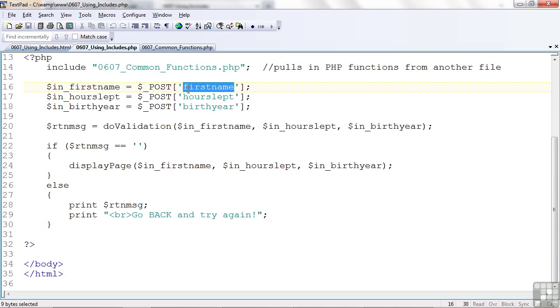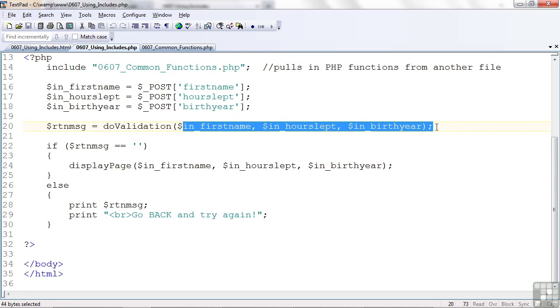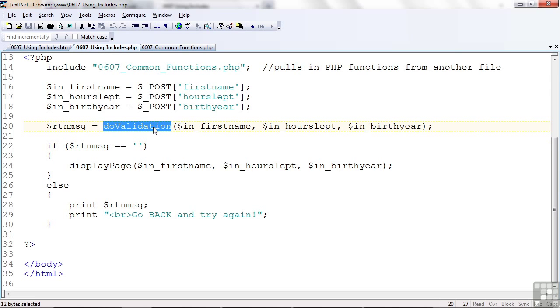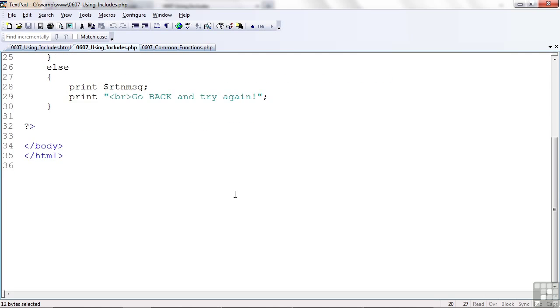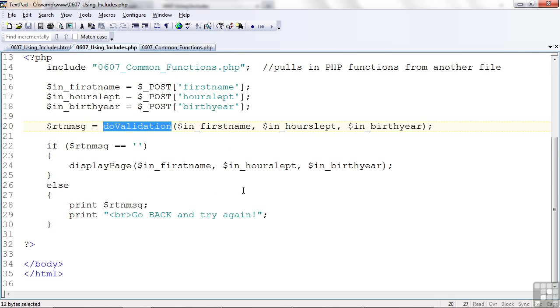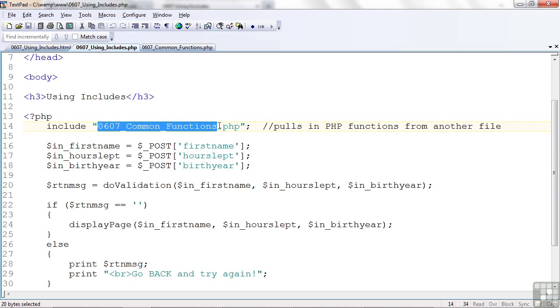I'm getting the information from the form into these variables like I've done before. Do validation, pass the code to do validation. Okay, in the past we've gone down and said, okay, let's go find do validation. And we go, uh-oh, there is no do validation. It's not here. I have another function called display page. Same deal. No function defined. So we now have to go look at this common functions.php file and see what it looks like there.